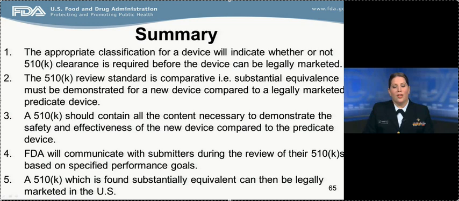In summary, we have covered a lot of aspects regarding the 510K program during this presentation. We've covered the fact that the appropriate classification for a device will indicate whether or not 510K clearance is required before the device can be legally marketed. We've gone over that the 510K review standard is comparative. Therefore, substantial equivalence must be demonstrated for a new device compared to a legally marketed predicate device. We also covered in depth what type of content should be included in your 510K to demonstrate the safety and effectiveness of the new device compared to the predicate device. And we went over the timeline for which the FDA will communicate with submitters during the review of their 510Ks. And we talked about 510K decisions, and that if a 510K is found substantially equivalent, it can be legally marketed in the United States.